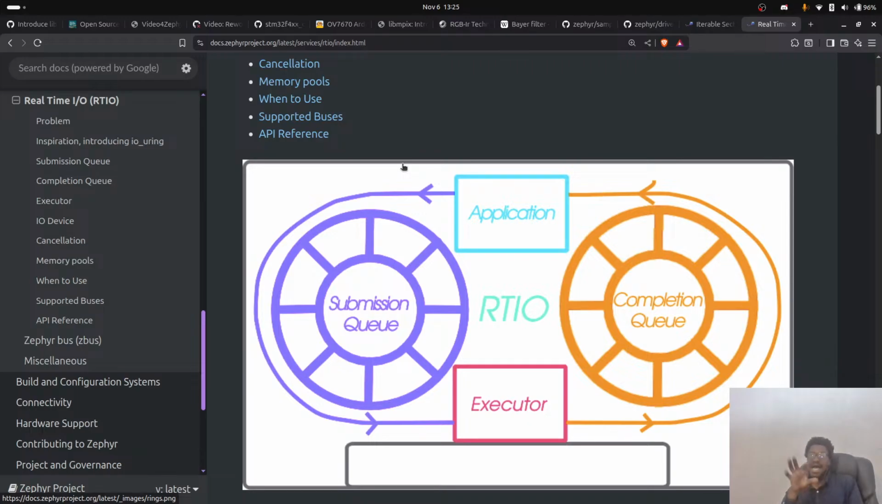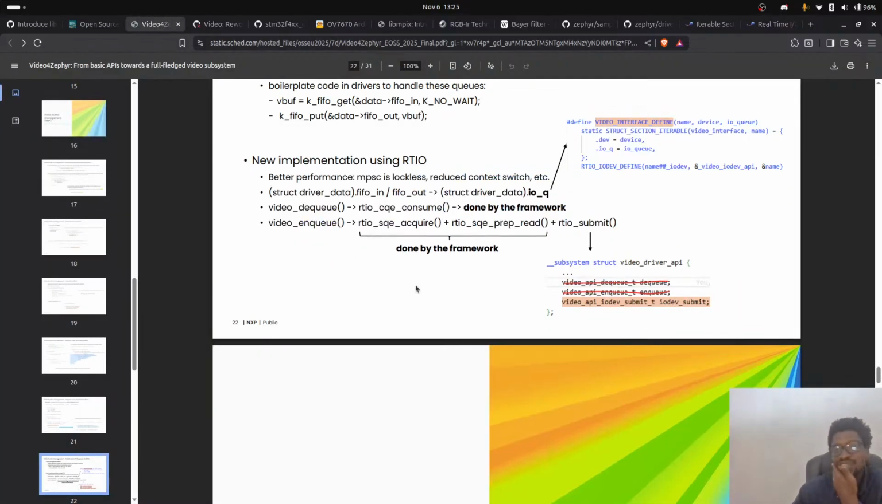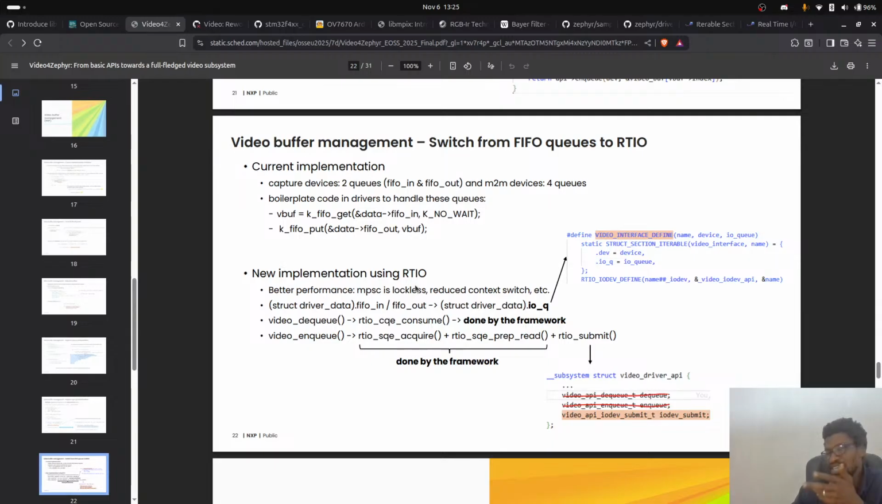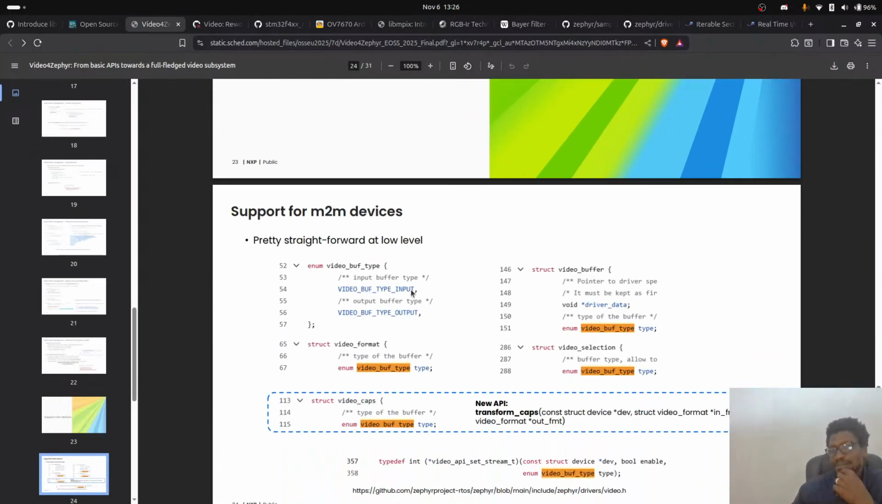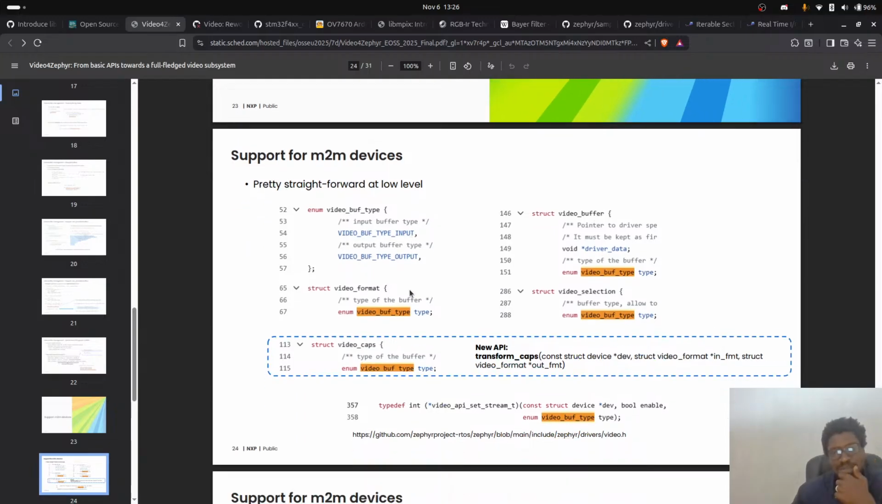I still don't understand RTIO quite correctly, so I'm speaking under correction. But the thing I understand here is that RTIO is a software DMA sort of solution. It enables everything to happen in software, abstracting away all of the hardware stuff that makes DMA different and difficult to handle everywhere else. Cool. So let's keep going. We're moving from FIFO buffers to RTIO, and then I think M2M is machine to machine.